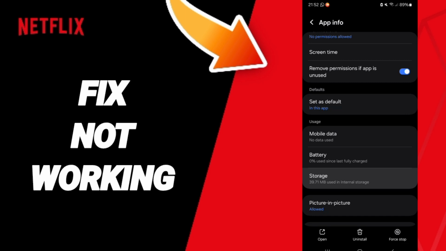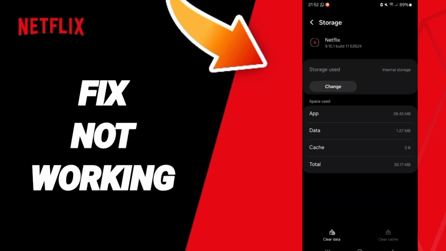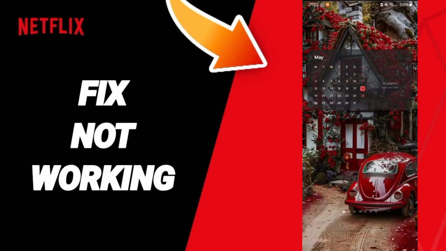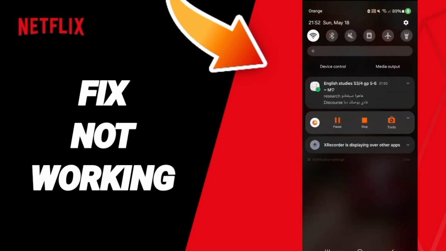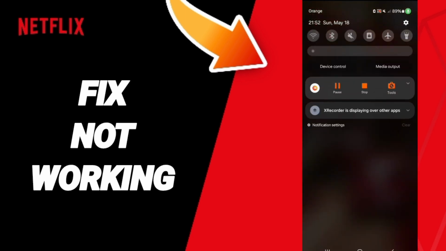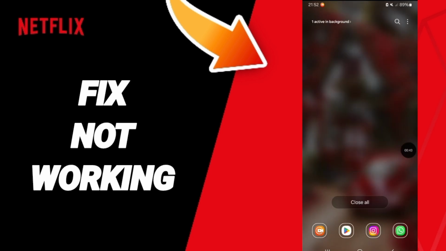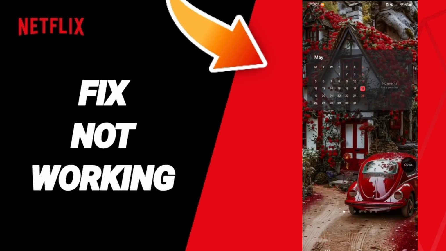Then we click on storage. Here we go to clear cache. In the end, on this page, you'll turn off your Wi-Fi and turn it on again to fix that problem. So that's all.